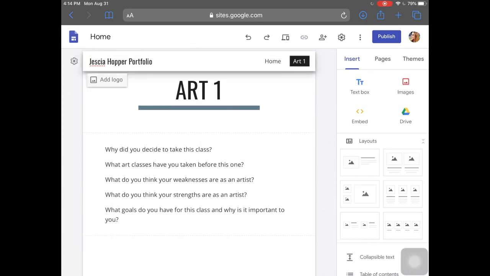So that's where we're going to leave off at this point in time. When you finish your first project, we're going to come back and add some more.